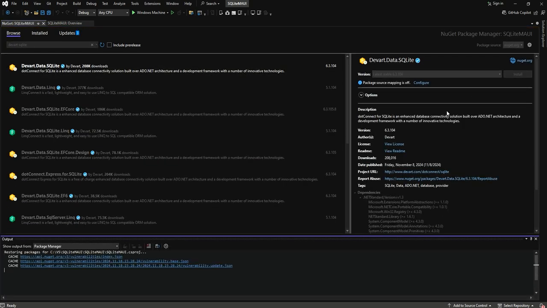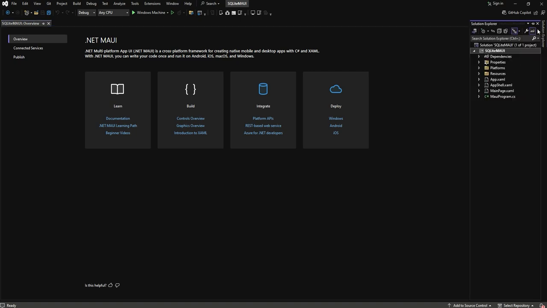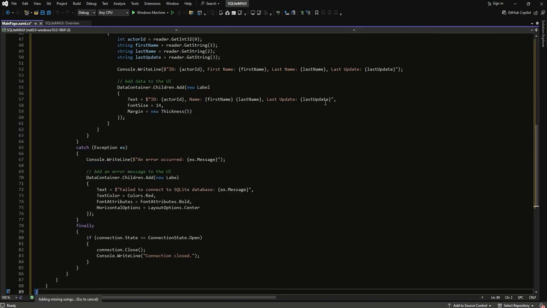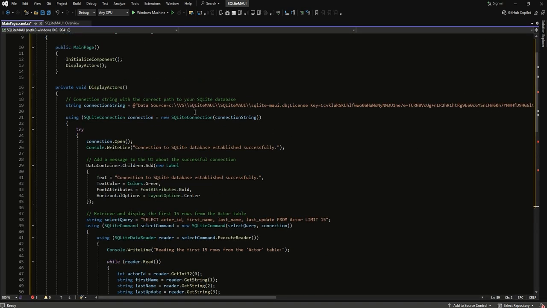Your project is ready to work. In our case, we'll configure the project by replacing the default code with a pre-written script that checks the connection to your SQLite database. The video's description includes an example of this code. In this script, we'll set up the SQLite connection string, which includes the data source and license key.